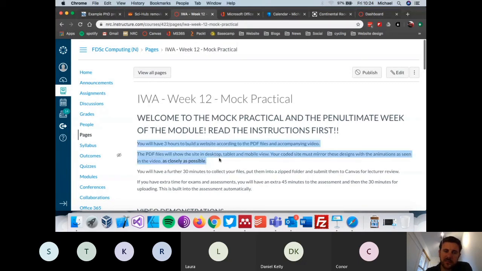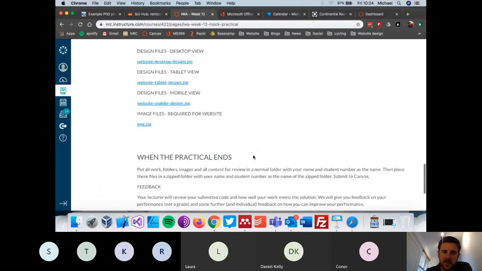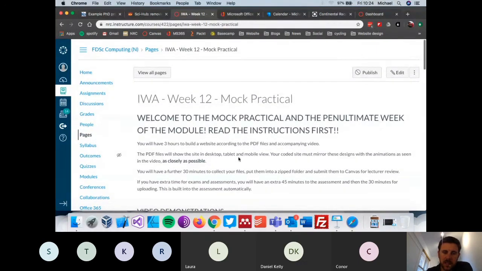You'll have 3 hours to build the website according to the files that are on the page, and then an extra 30 minutes to upload your files. So you'll be uploading them in a zip folder. This will all be released next week. We'll be starting at 9:30. I planned for this page to be published at 9:30, but I'll be sitting at my computer and I'll send out a Teams link like I did yesterday for today.